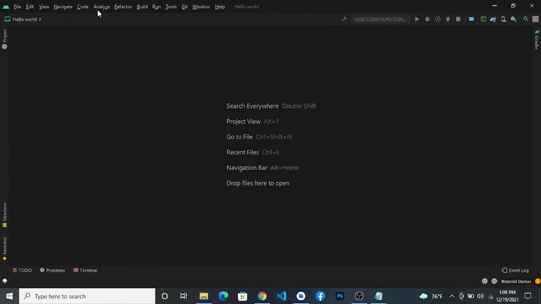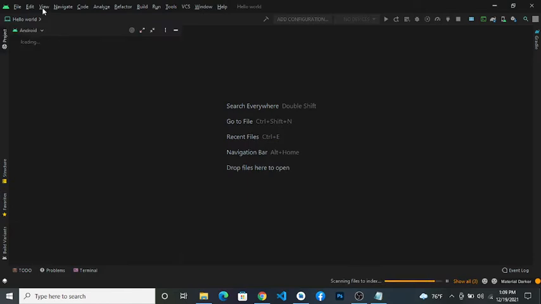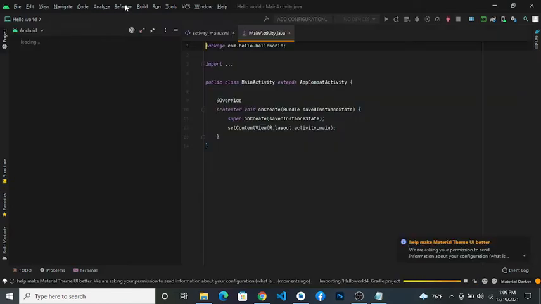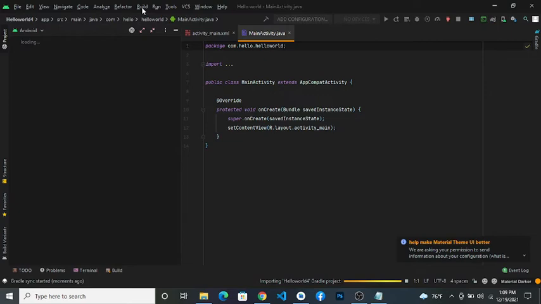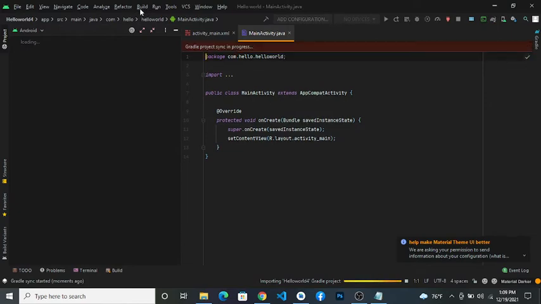Over here we have the files, the edit, and the view. We also have navigate, code, analyze, and refactor, and then run. This is the most important part. Building is the most important part in our Android development, so I'll show you how this works.